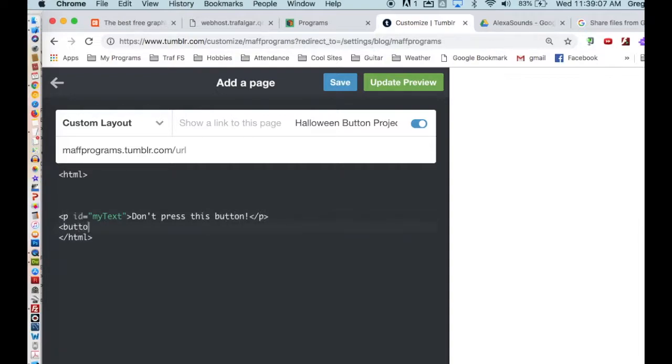I'm going to make a button. Button ID is equal to my button. On click, it is going to go to a function, here I'm just going to call it button pressed. I need to put that in quotes. On click equals, in quotes, my button pressed. Very straightforward. Then I'm going to put in "don't do it."